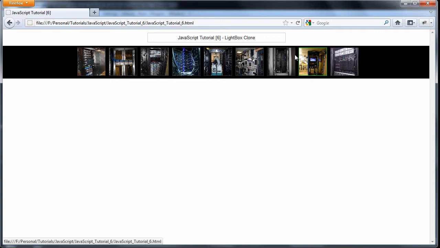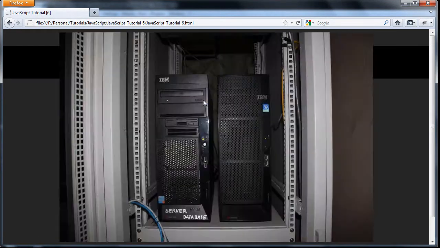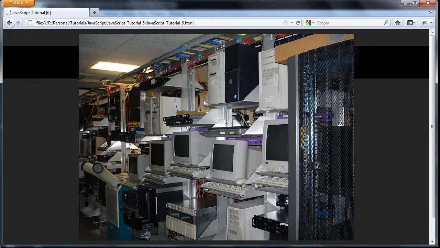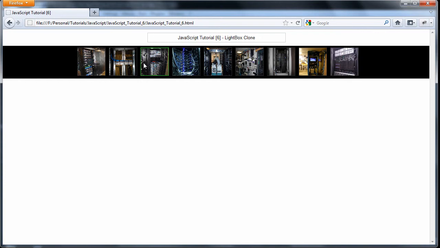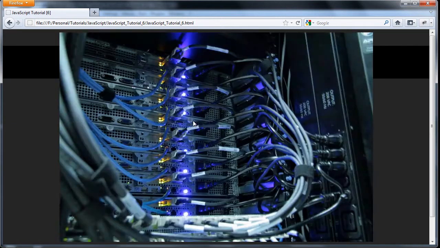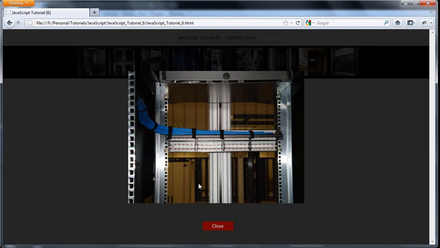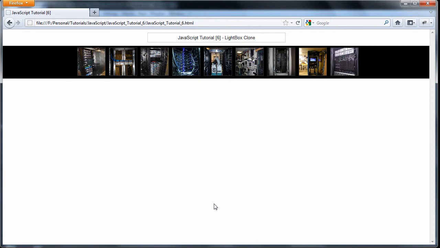Doesn't matter which picture you start with. You can start with, let's say, this middle one. Just cycles through. Or we can start from here, cycle through. All right, so let's see the code.